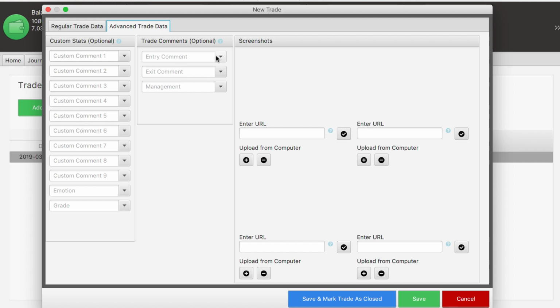Set up an entry comment in your settings and you can track later on if or how disciplined you are overall, if you take trades that aren't in your trading plan or if you generally take only trades that you have planned for first. Then you can click Save.